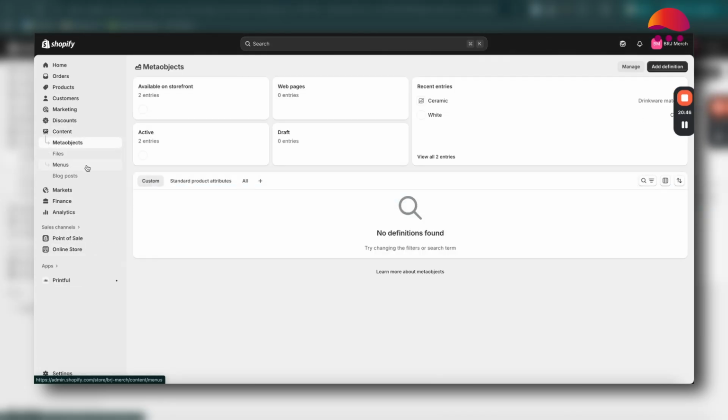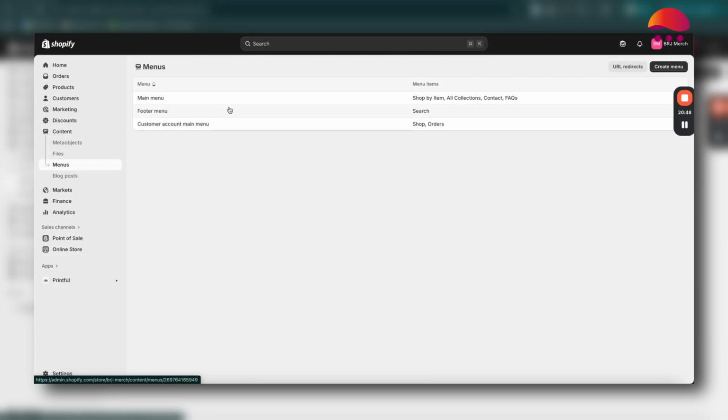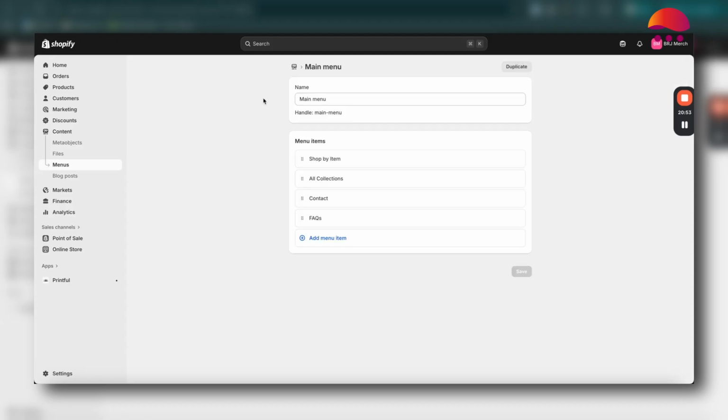So under content, if we come here to menus, you'll notice we have our main menu, which is, again, what's displayed in our header. And if we click into our main menu, you'll notice we have our menu items, which is the different options or different pages that customers can click or navigate to on our site. So we have our shop by item, which would be just the general page where people could go to shop all products, all collections, same thing, but with the collections, our contact page, our FAQs page.